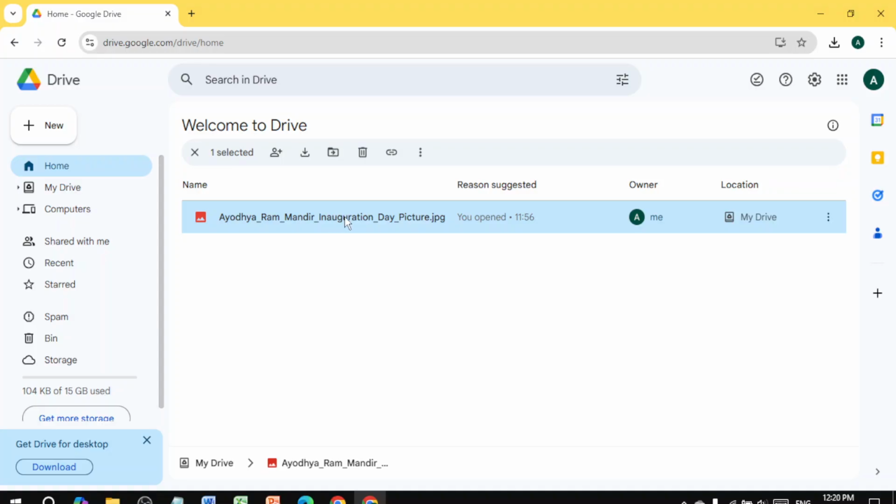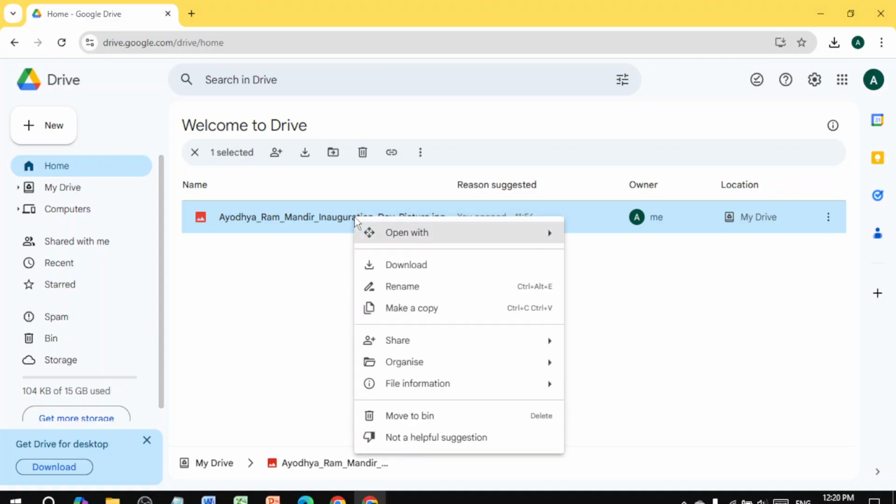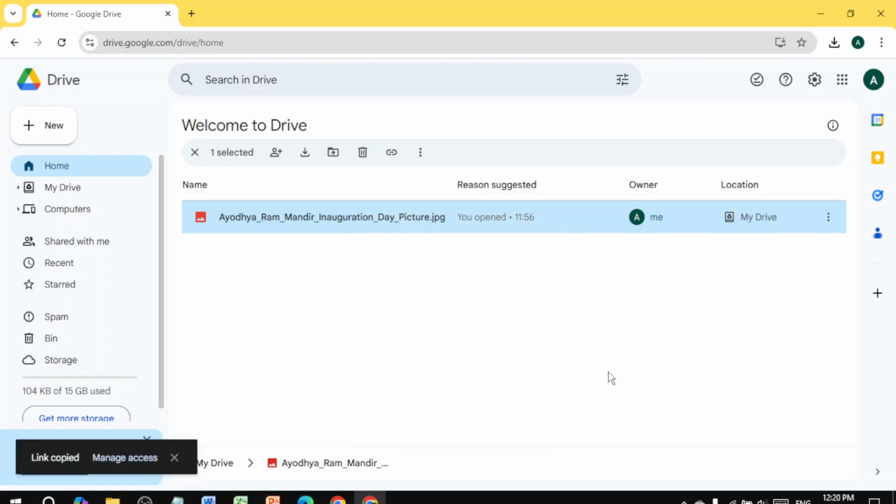Next, right click on the selected photos and at the top right, find the link option and click on get link. Click on the get link. So click on share and click on copy link. So click on this and the link will be copied here.